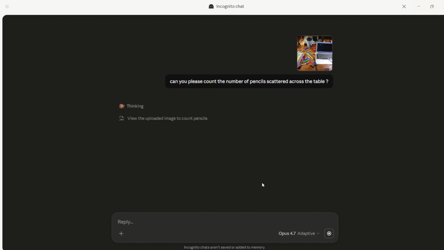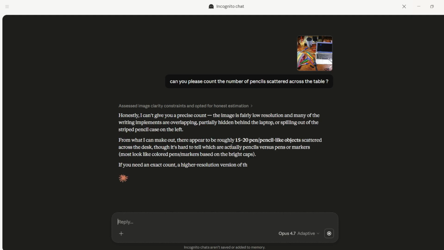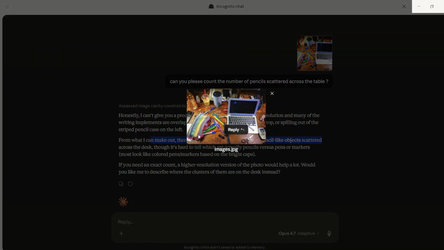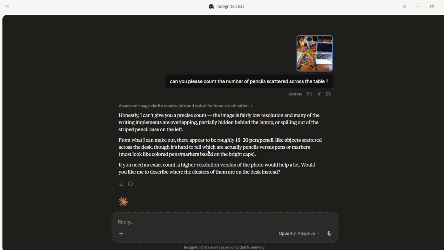Now once you have typed in the prompt and added your image, you can see that it is accessing the image, and now it says honestly I cannot give you a precise count. The image is fairly low resolution and many of the writing implements are overlapping, partially hidden behind the laptop or the pencil on the left. There appear to be roughly 15 to 20 pencils or pens scattered across the desk, though it's hard to tell. So in this case, you can see that Claude has failed a little and is not able to exactly determine the count of pens across the table.